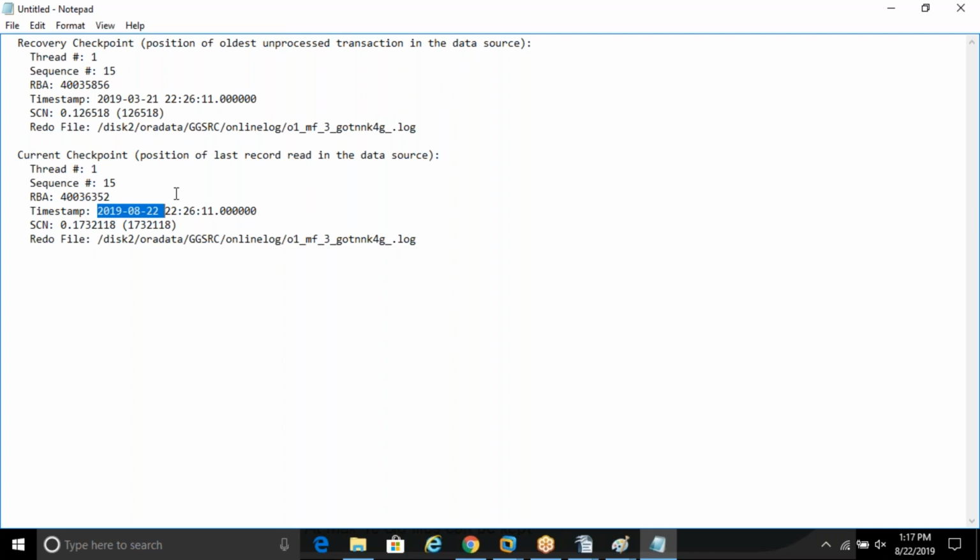You can see the difference between this recovery checkpoint and the current checkpoint timestamp. But how will we come to know which process is holding that position? That I will explain. In case you're seeing this in your environment, ping me right away. I'll give you a set of statements.